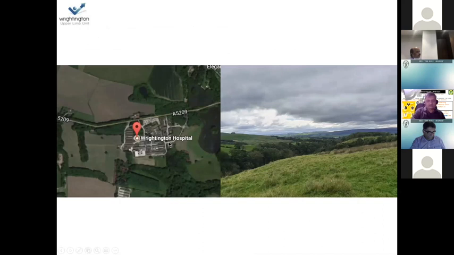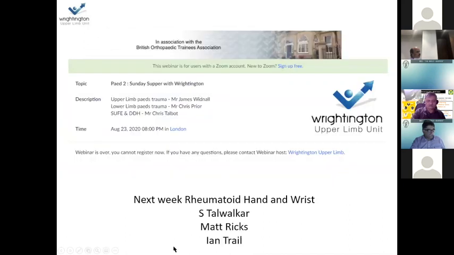It's a lovely place right in the middle of the countryside, just an hour's distance from the Lake District, and we hope to have you there at some point.